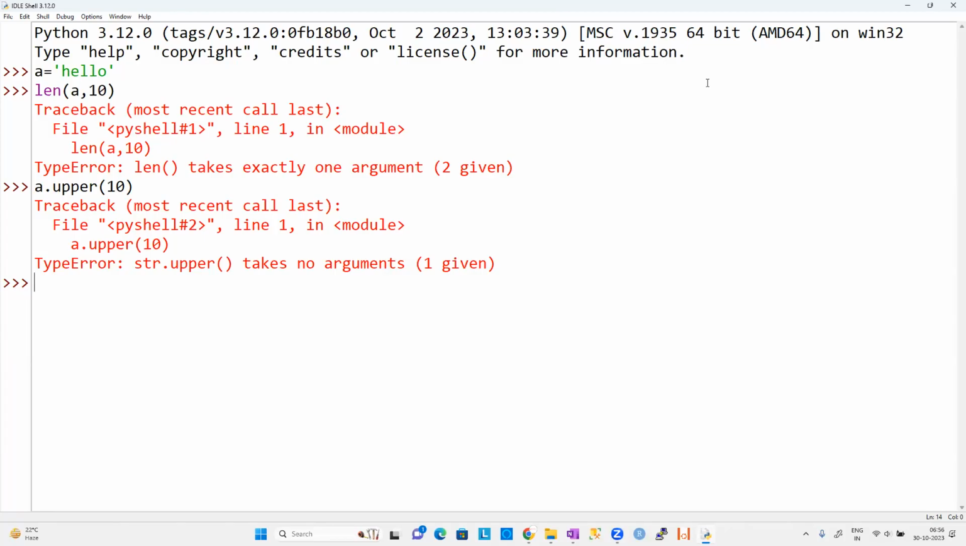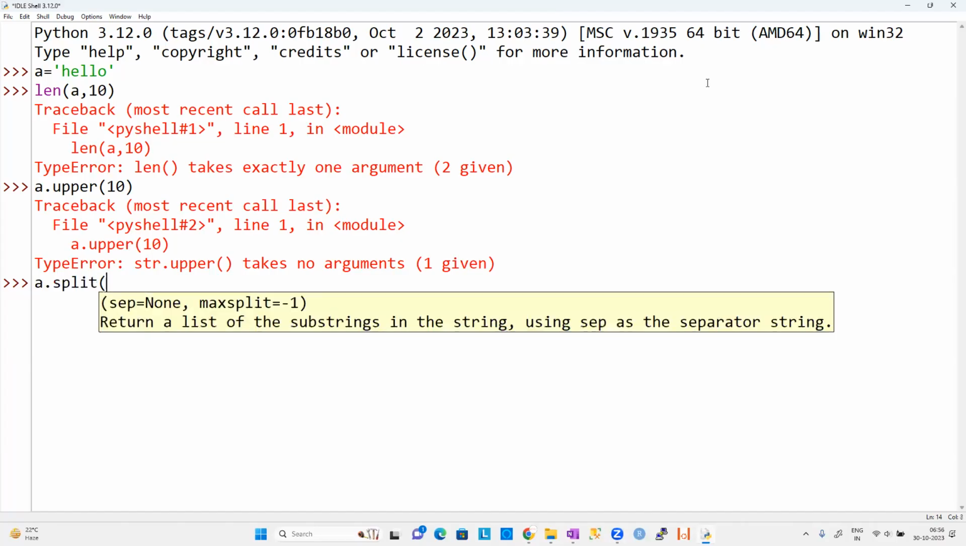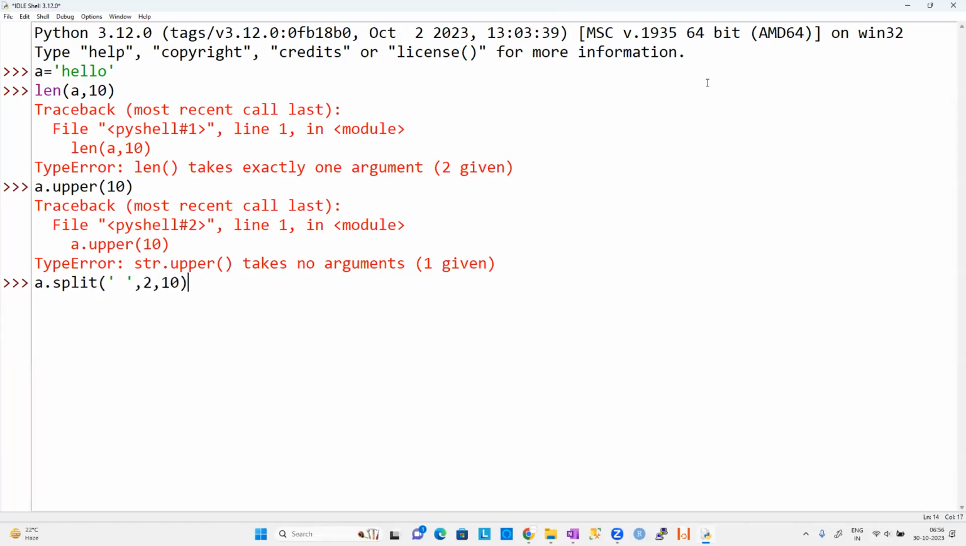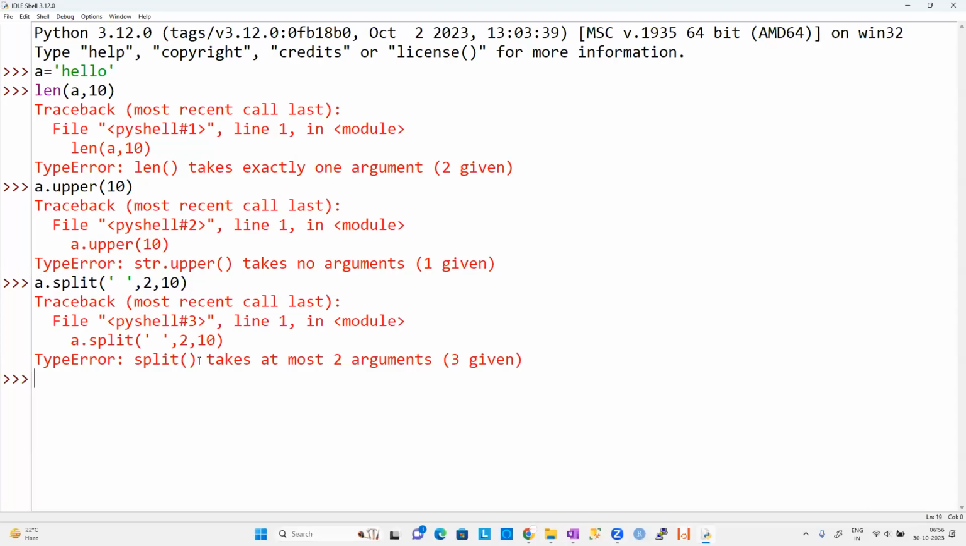For example, if I say a dot, just now we have split. I want to split by using a space. There is a maximum split. Maximum 2 splits I want to do, some other number I have given. Then we are going to get an error saying that split takes at most 2 arguments, but you have given 3. Length takes exactly 1 argument. You know what is the meaning of at most? At most 2 means it can take 2 or fewer than 2 also. You know that the split function will work with 0 arguments, guys. Split will work with 0 arguments, isn't it?